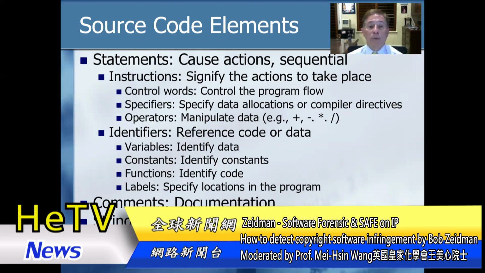Statements can be further divided into instructions, which signify the actions to take place, and identifiers, which reference code or data. Instructions are comprised of control words that control the program flow, specifiers that specify data allocations or compiler directives, and operators that manipulate data, for example, addition, subtraction, division, and more complex operators. Identifiers can be broken into variables that identify data, constants that identify constants, functions that identify code that performs specific functions, and labels that specify locations within the program.